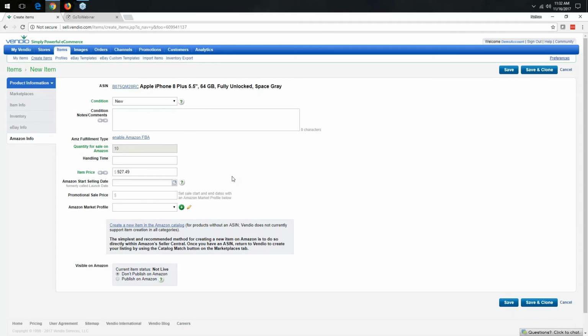If your item is not in Amazon's catalog, this is where you would create the new Amazon catalog item, and you would do that by clicking the link right there. And then you can choose to either not publish on Amazon when you save the item if you're not ready for it to go live yet, or you can click to publish on Amazon. And then once you're done, we're ready to just save this item.